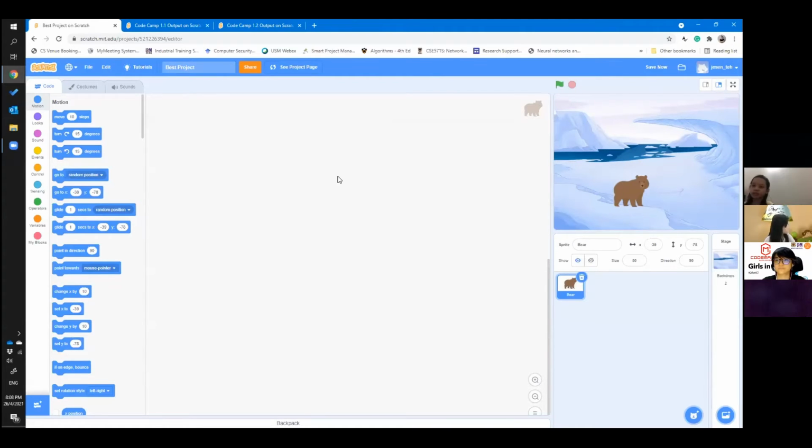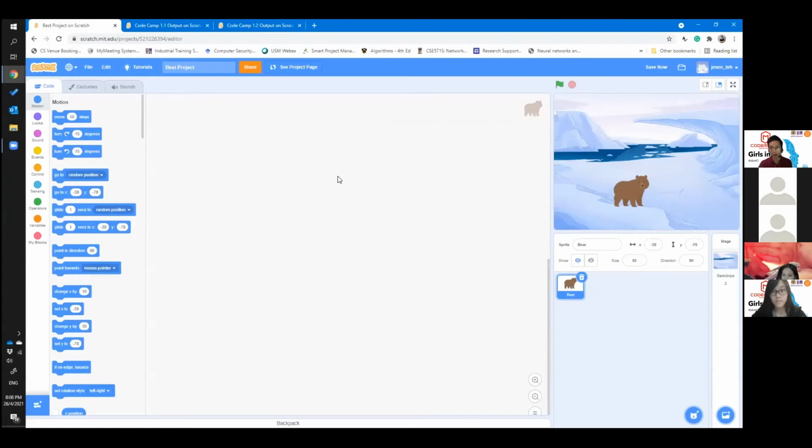By coding, I mean we are going to tell the bear or whatever cartoon you have chosen to do certain things, okay? Today, we're going to focus only on motion. We're going to tell the bear to move around. We're going to tell the bear to say some words, and we're going to tell the bear to make a sound, okay? Those are the 3 things we're going to do today.